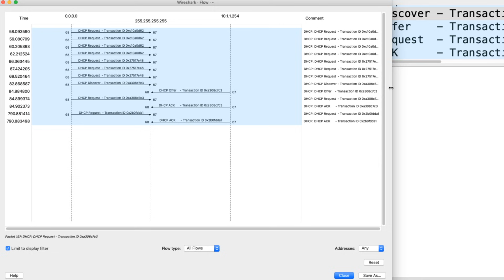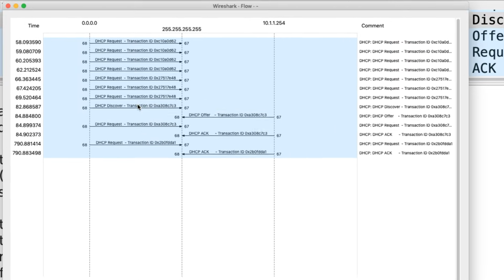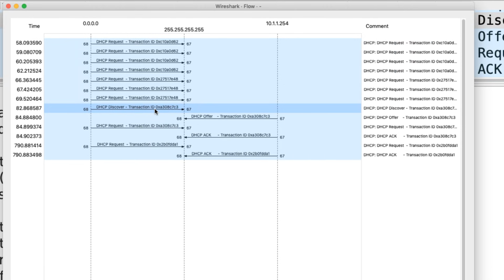Just make this a bit smaller so I can zoom in. Notice we've got DHCPDiscover with this transaction ID ending in C3. Here's an offer, here's a request, and here's an acknowledgement. This shows graphically the process of how the client, notice there's no IP address here, sends a broadcast message, 255.255.255.255, trying to discover DHCP servers on the network.